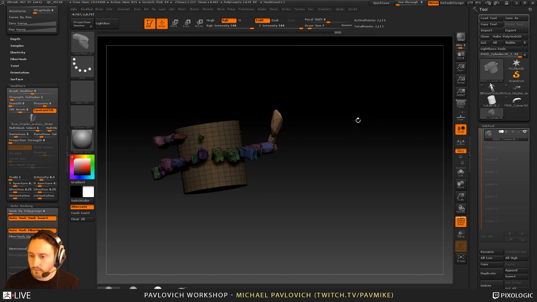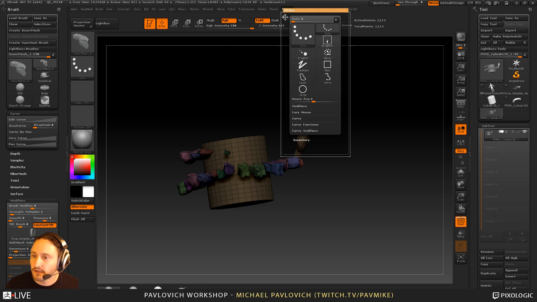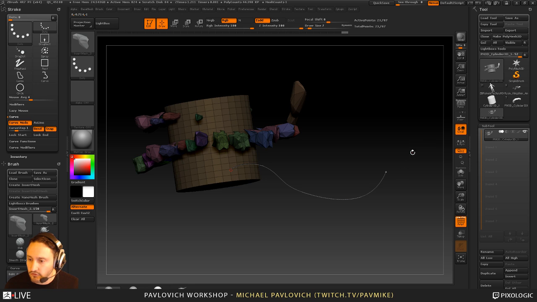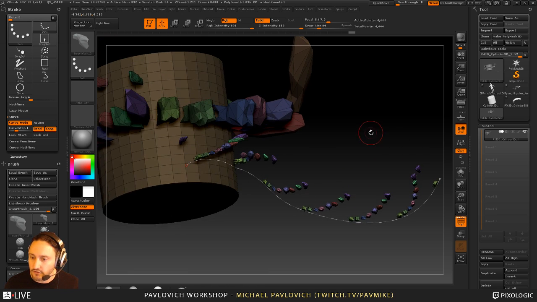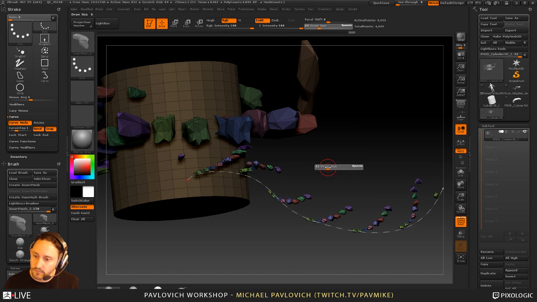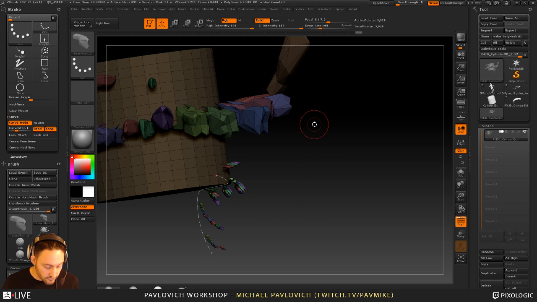Anyway, with that working, what you can do, I think, is go up here to your Stroke menu, and then turn on Curve mode, and then as you drag these things out, oh, it's dragging them all out at once. It's not going to cycle through. These are all going to be individual meshes. I'll show you a brush that works.